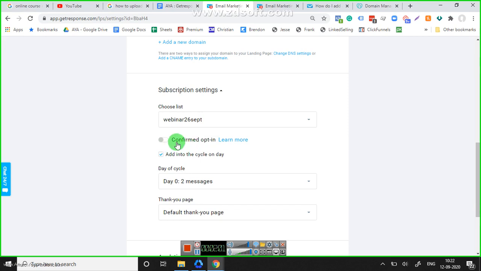This is good when you want to make sure the lead quality is higher, but ideally when you're doing webinar marketing, it's a good idea to keep it off, because a lot of people would not take the pain of going to the inbox and verifying their email address. So when you put it on off, people would start to get emails directly from GetResponse. So that is very important.